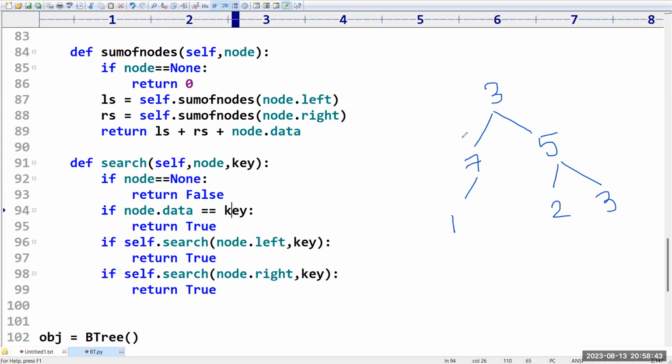For example, consider in this tree, I give the value 3 to search in the tree. What is the node here? I have passed 3. The key value is 3. Are both matched or not? Yes, then it will return True.